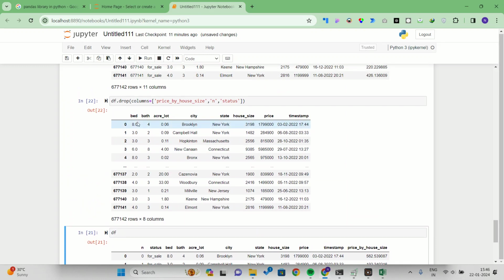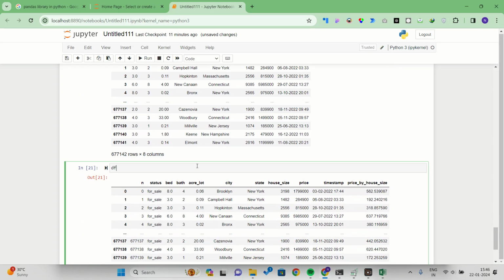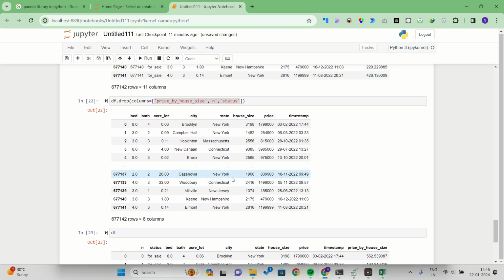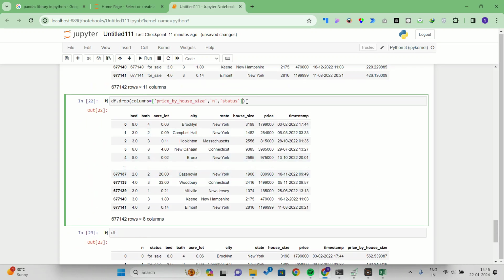So we can see that the multiple columns that we wanted to delete are gone. But when we pass it here, we can see everything is here. So what is happening is it's only temporarily deleting those columns that we are passing on. To make this permanent, we'll have to use the parameter inplace equals true.